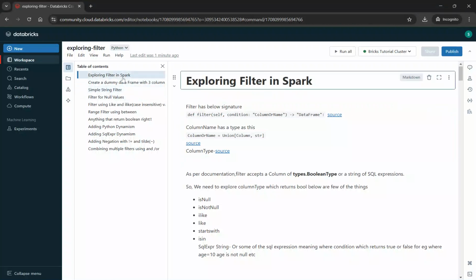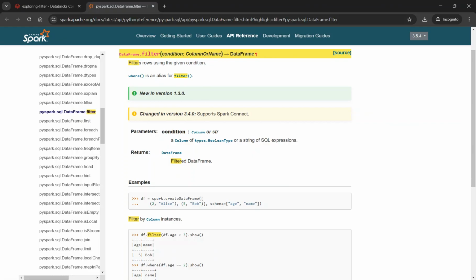Hi everyone. So in this tutorial we will explore filter in Spark, right? Filter is one of the common operations. As usual, we will go and check the source code or the API signature. If we check the API signature, it says it will take column or name.